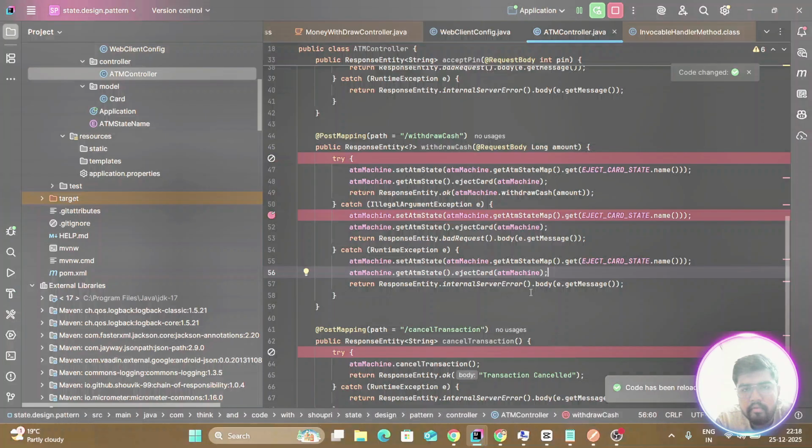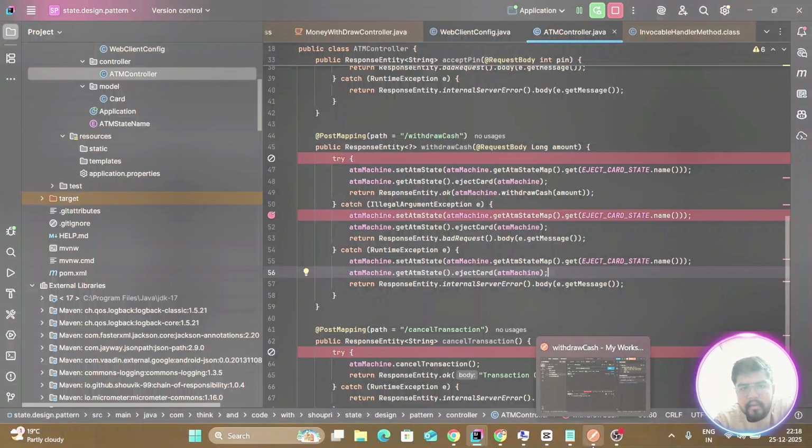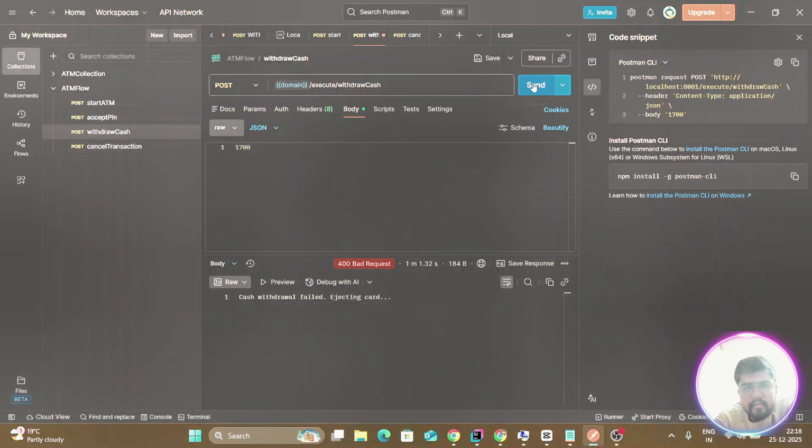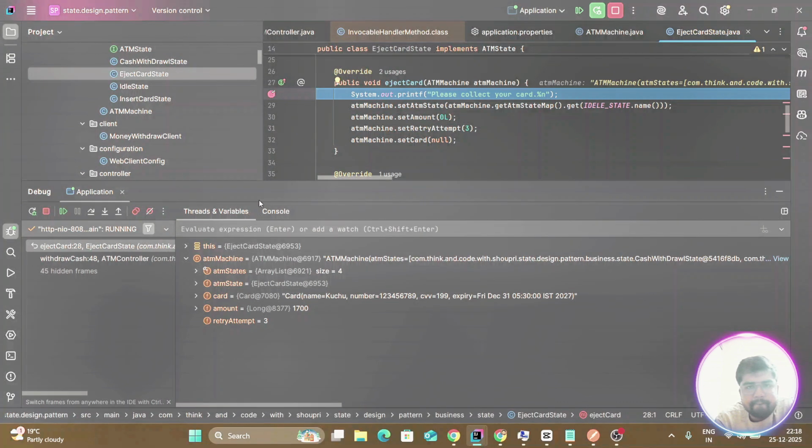Let me just check why the resetting of the ATM machines is not happening. It's directly giving me 400 or 200, whatever it is. So let me just retry. Okay, it's currently on eject card state.